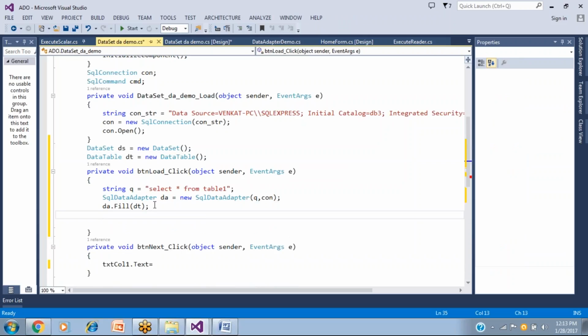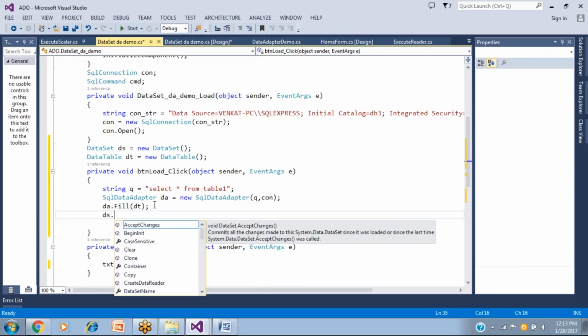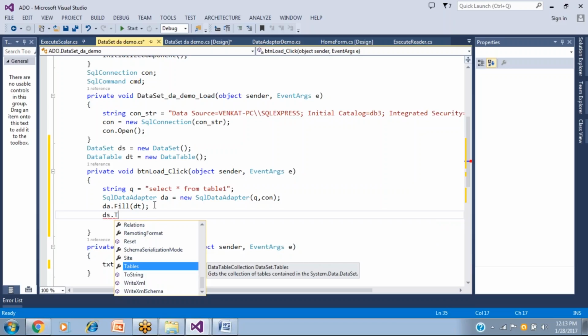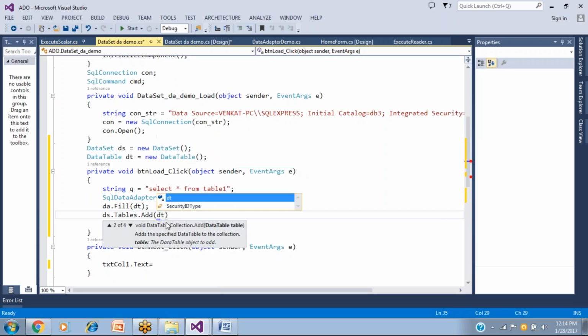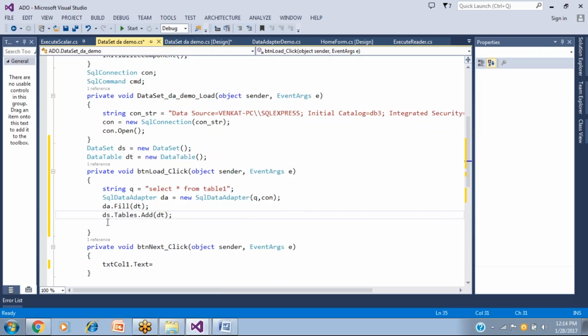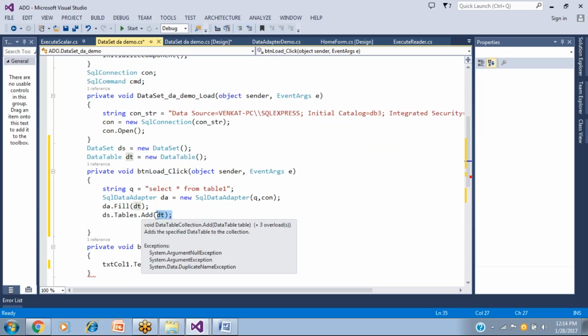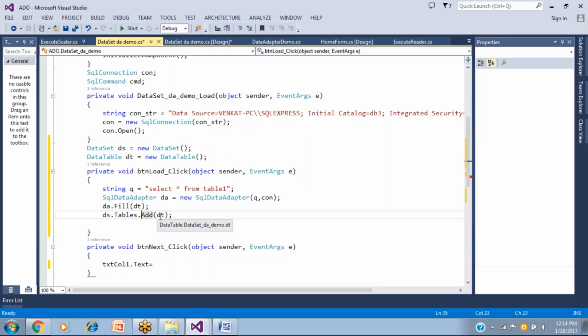But as we need to demonstrate something on dataset as well, and a dataset can carry more than one table, what I am doing is dataset dot tables dot add. I'm adding a table. If you can see the overloaded functions, it can accept a data table object as an argument, which will be added to the dataset. A dataset can have more than one table. I have added one table as of now, so in future I may add more than one table. As of now it has only one table.